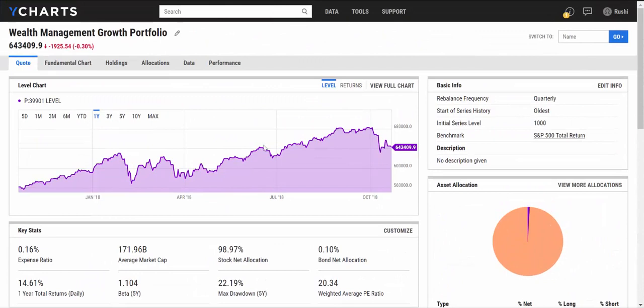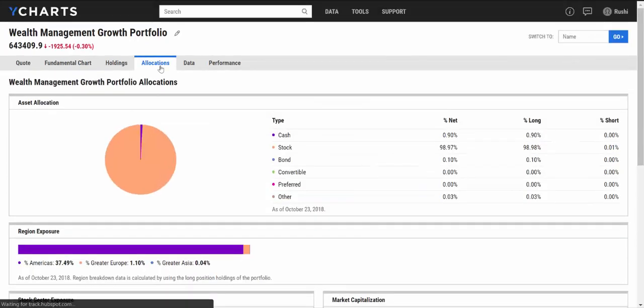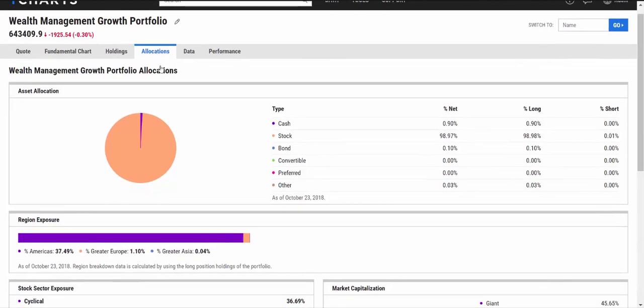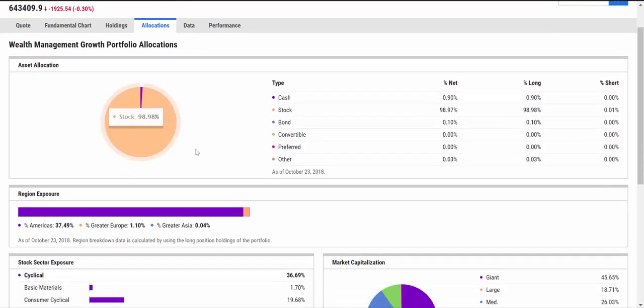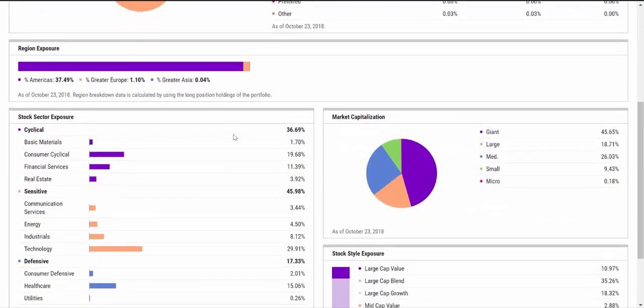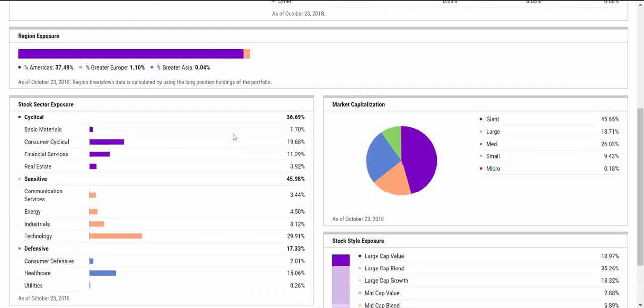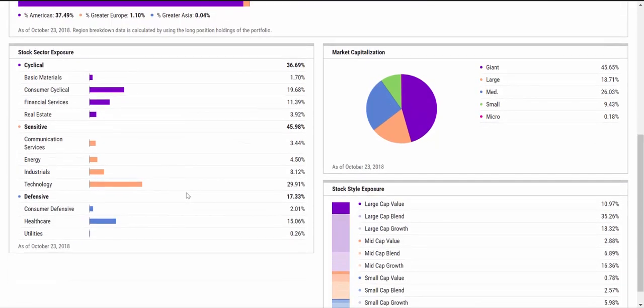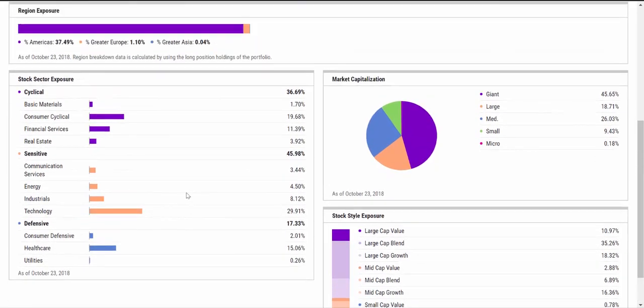The nice thing is, after you have this quote page, you can look at some other tabs that are included for your portfolio. I'm going to go ahead and click on the Allocations tab. This tab is great because you get a nice breakdown of different kinds of allocations for your portfolio. As you can see, you'll have your overall asset allocation up here. Then you have different things like region exposure, stock sector exposure, and a few others on here.